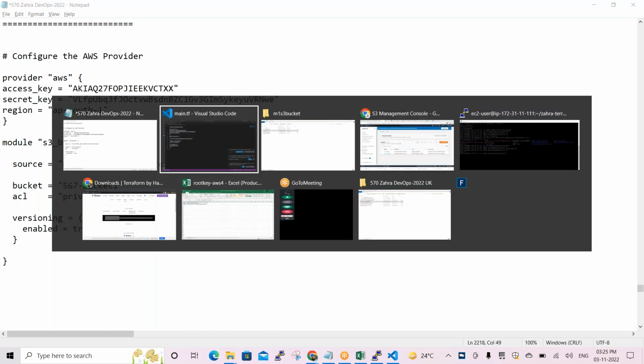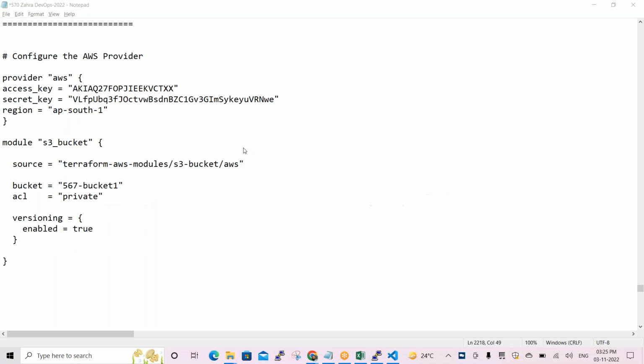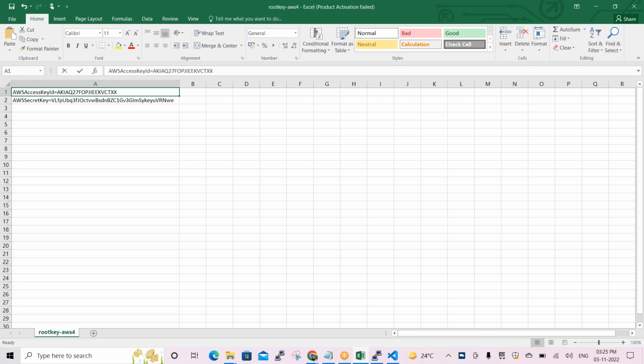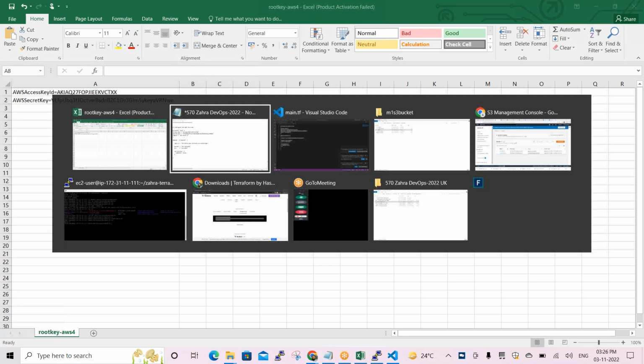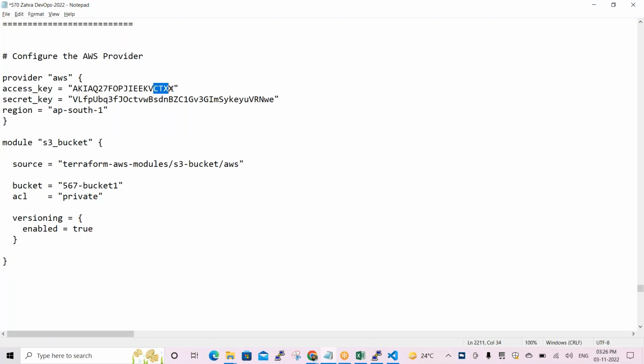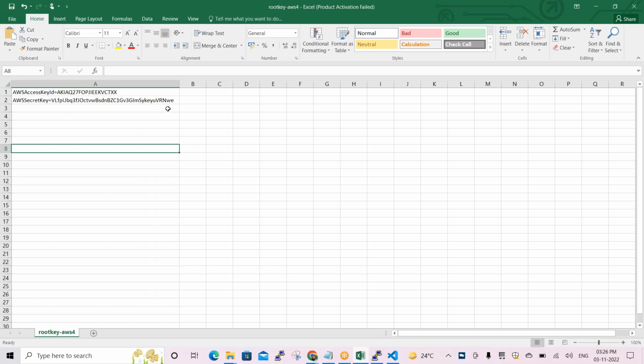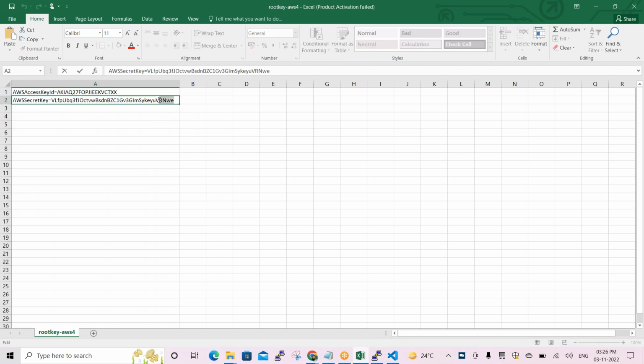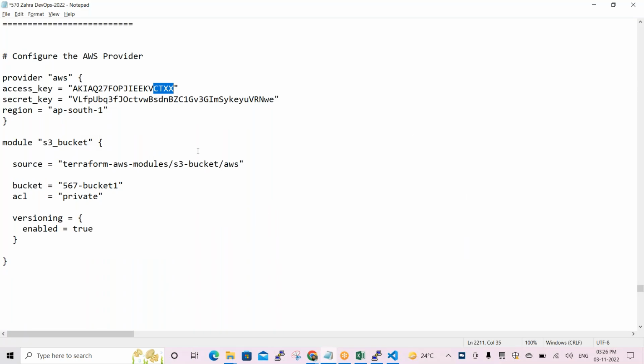Let me check my access key ID and secret access key. This is my access key ID and secret access key. If you focus on the last four characters, it shows CTXX. Same here, CTXX, right? Then the secret access key, the last shows RNWE, showing here RNWE. And my region, because I want to create the S3 bucket in the Mumbai region, this is the Mumbai region code. In your case, you can give your region name. AP-South-1 is my region name.